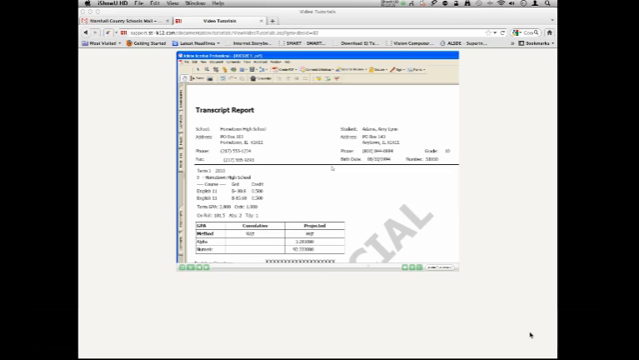You'll notice the report has a watermark that says Unofficial, and it also has X's where the school's registrar would normally sign. This is an unofficial version of your child's transcript and may not be submitted to colleges for consideration. You should contact your child's school for an official transcript.